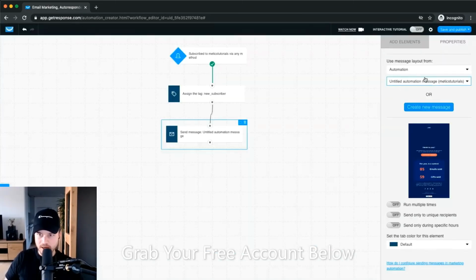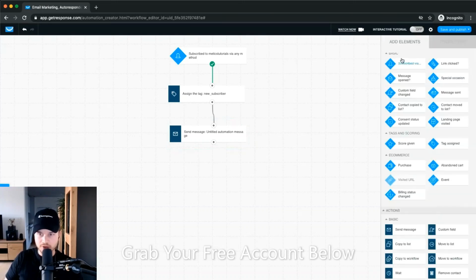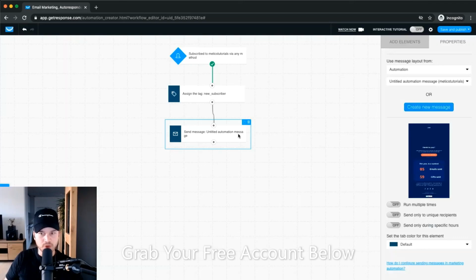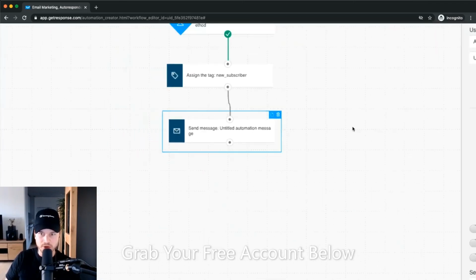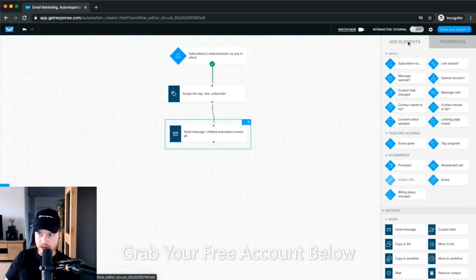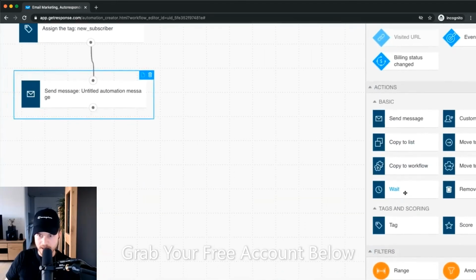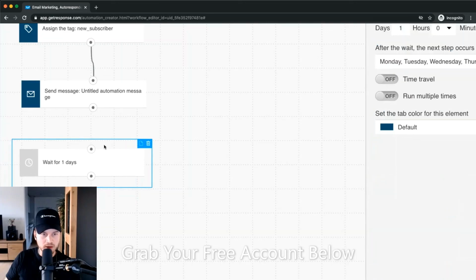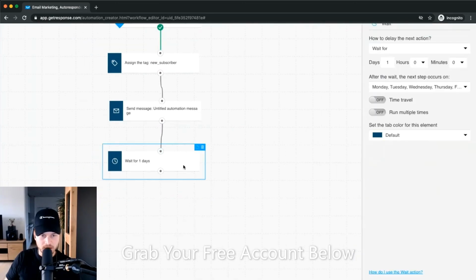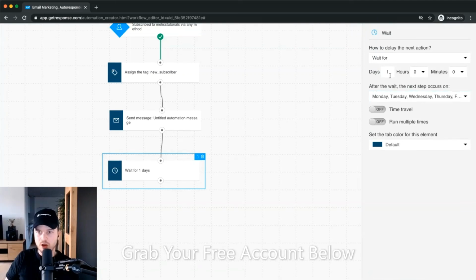So I've now created a new email that will be sent out immediately when somebody subscribes to this list. And I have just selected it here. And then afterwards, let's say we want to have them wait for like 3 days after they receive this first email. So again, go to add elements and then go to wait right here, and then drag in the wait block below this email. Make sure you combine the both of them, click on the element, and then you can decide exactly how long they should wait.